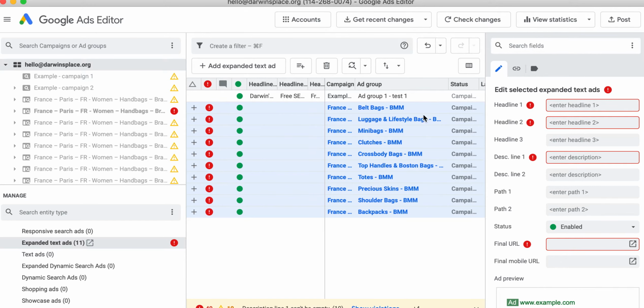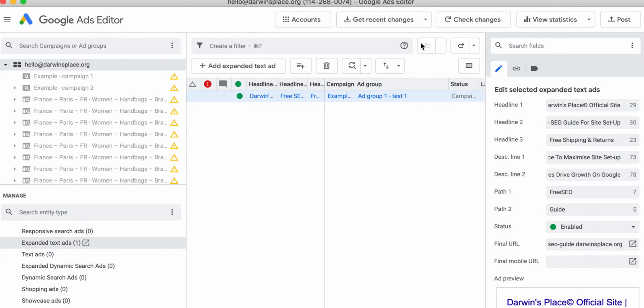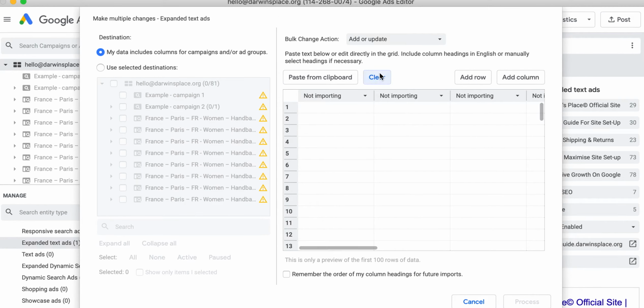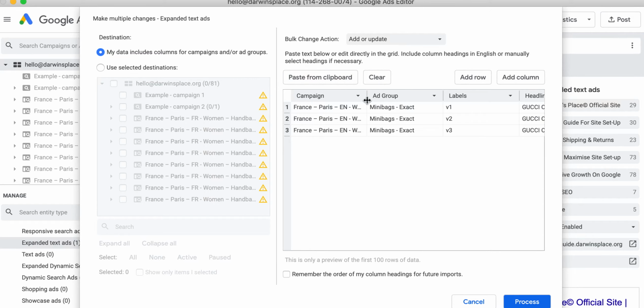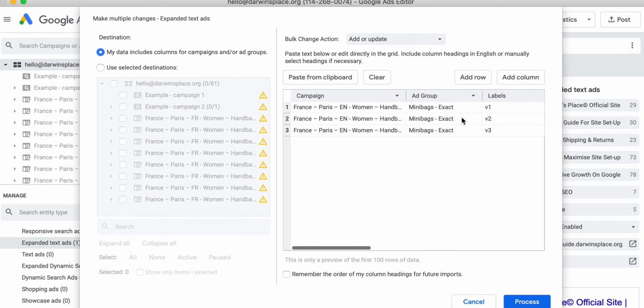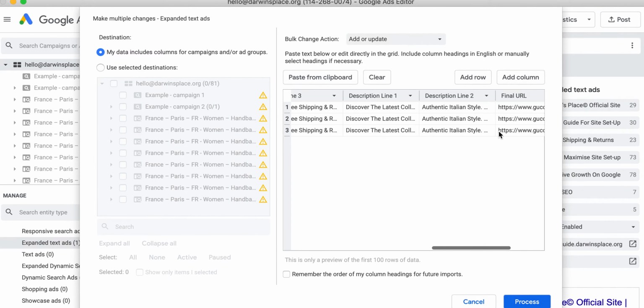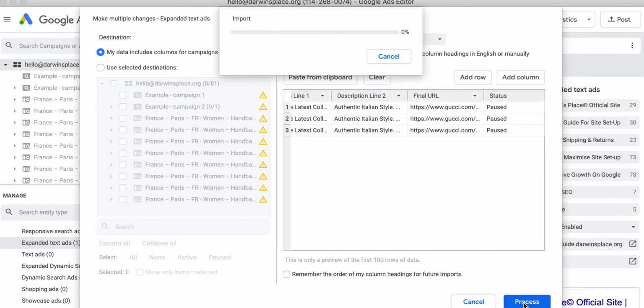So this is a really inefficient way of doing it. That is why doing it on Excel first is so incredible, because you can just bulk create thousands of different ads quite easily, and then you simply press this button and then you say clear and you say paste from clipboard, and you can see that it has copied all the campaign names, the ad group names, the labels, so you've labeled them version 1, version 2, version 3, headline, and so on and so forth, and then you say process.